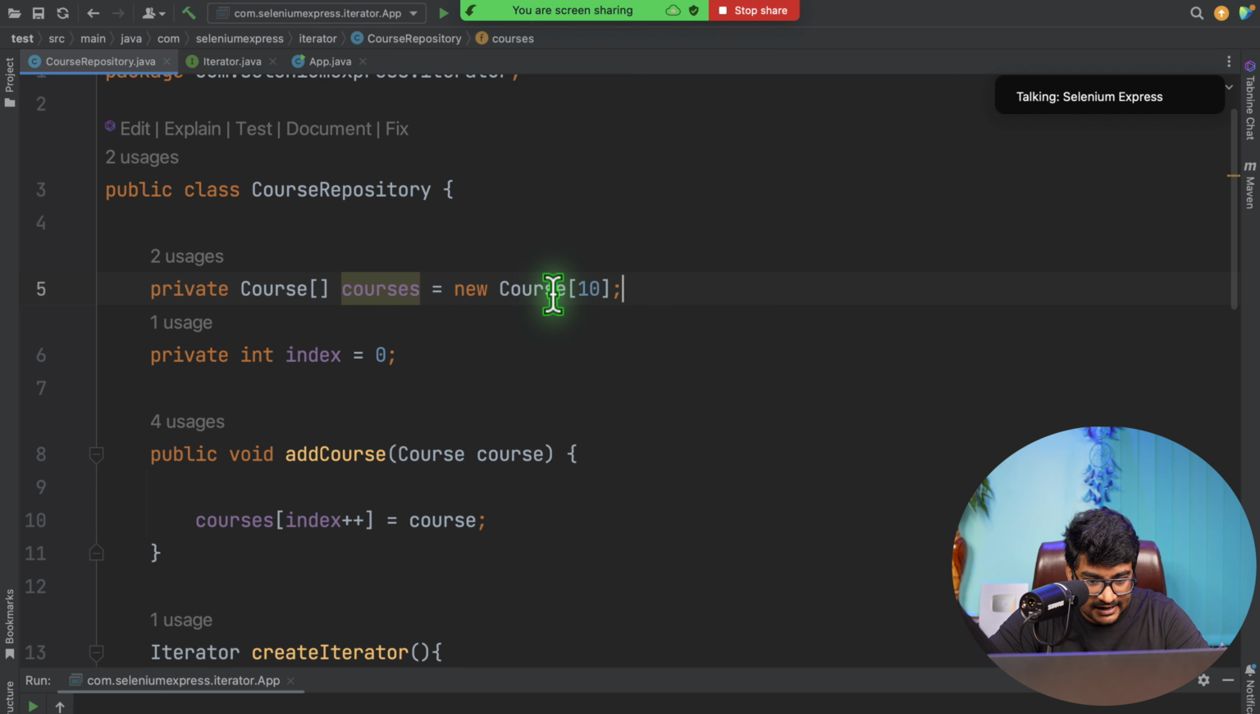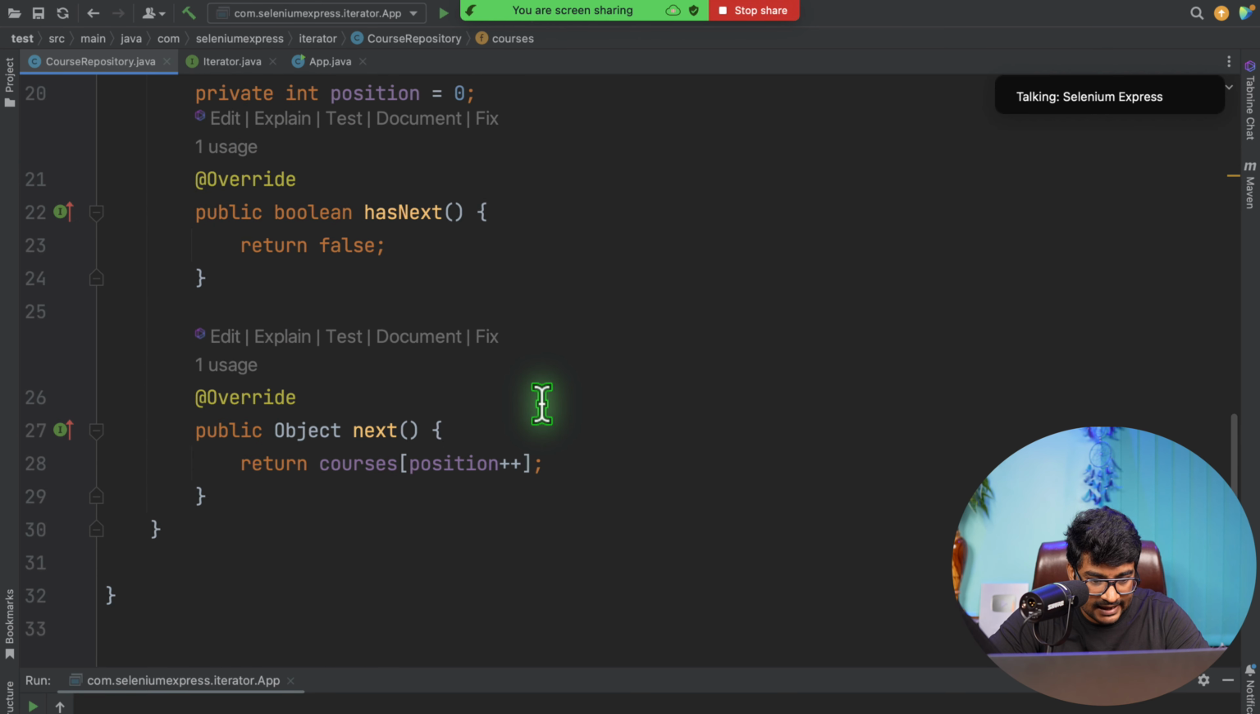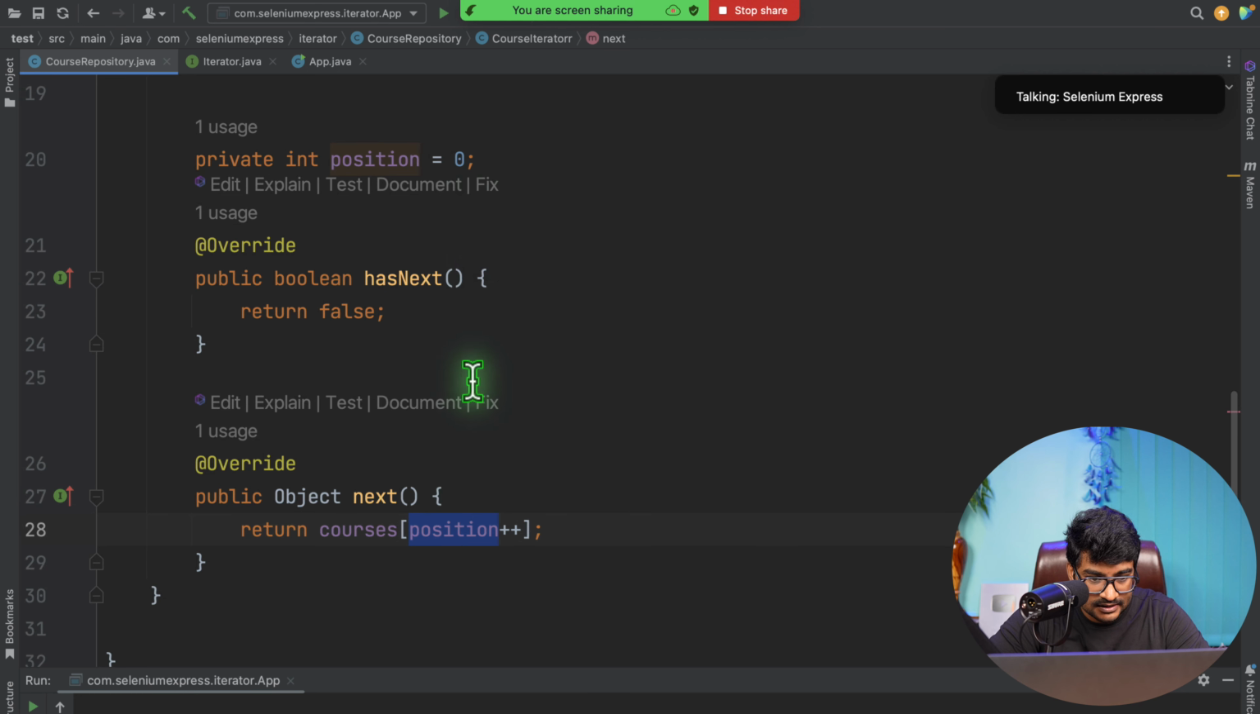What is the length of our array right now? It is 10. Okay, so every time I call next, I'm incrementing this position, right? Now the position will become 1 the next time, then 2 in the next call. Whenever we call next, it will be 3, 4, 5, 6, 7, 8, 9, 10. And after that, if you call it again, you'll get an array index out of bound exception or something like that.